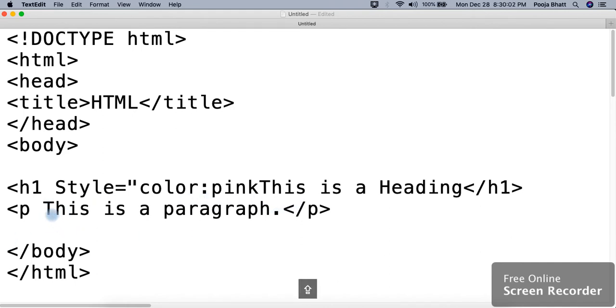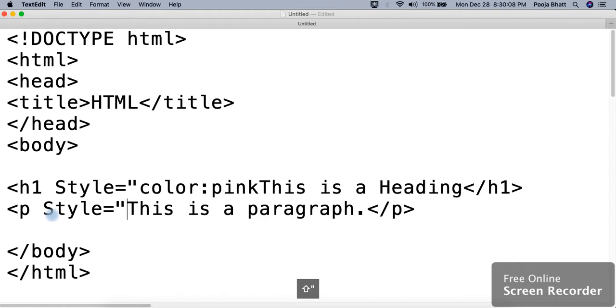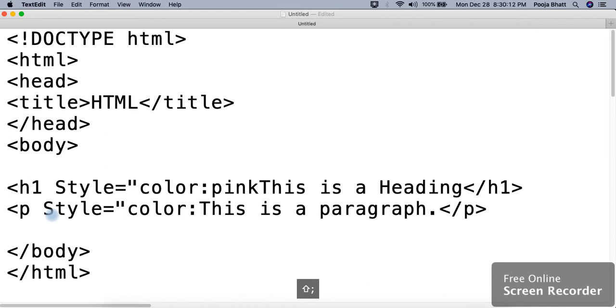Delete, and again the same thing: style equals to, color colon, and then I want it in red. Okay.